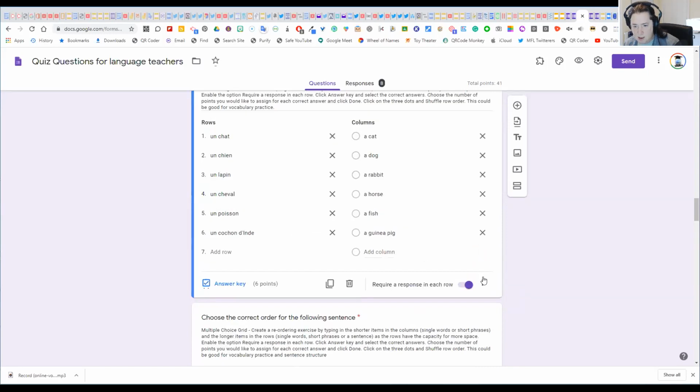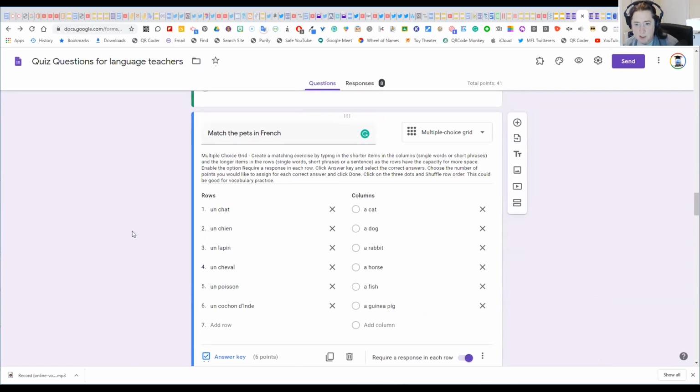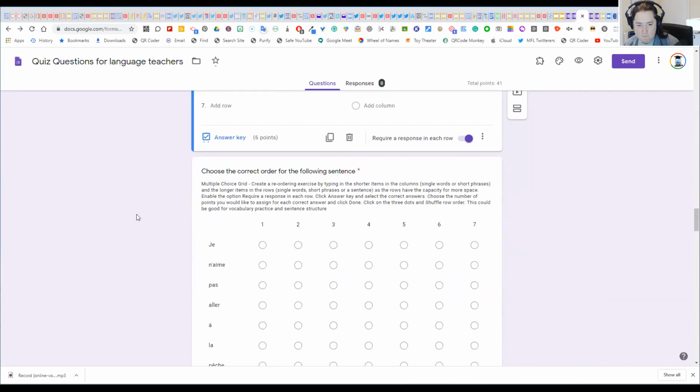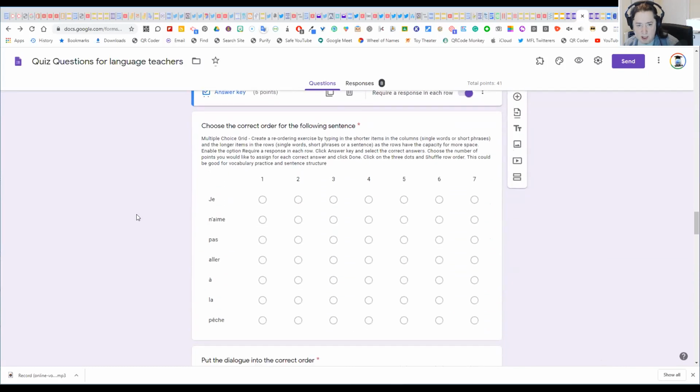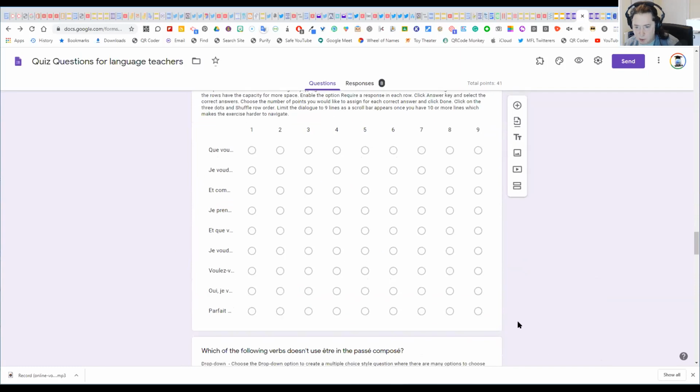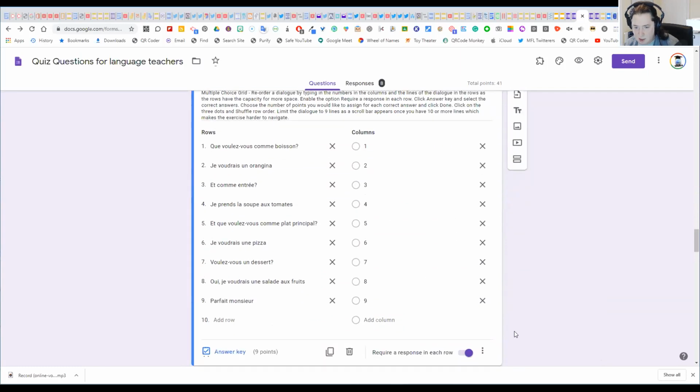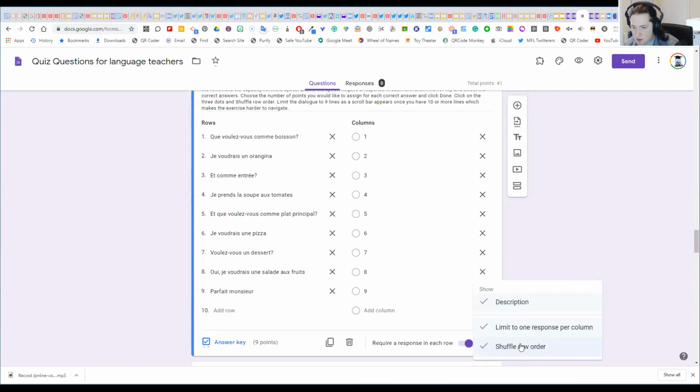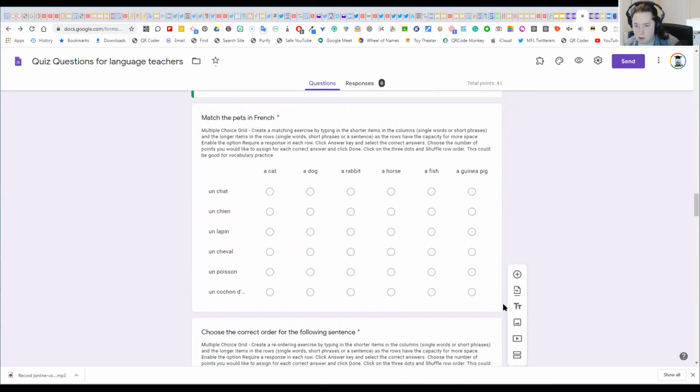But the key here is that when you click on the three dots, you've got the shuffle row order option, because otherwise it will be too easy, obviously, because it'll always be in the same order. But if you choose the shuffle row order option, that means that there'll be a mix up each time that you do the quiz. So that's really nice, I think, from that point of view. That's particularly important as well, actually, in this one when you put the dialogue in the right order. So if I click here, and you'll see that if I click on the three dots, can you see I've got shuffle row order, and that is enabled. Whereas in the previous one I showed you, it's not actually enabled.